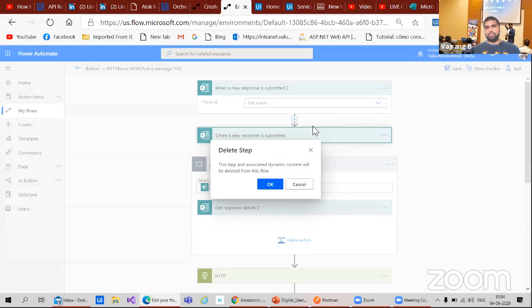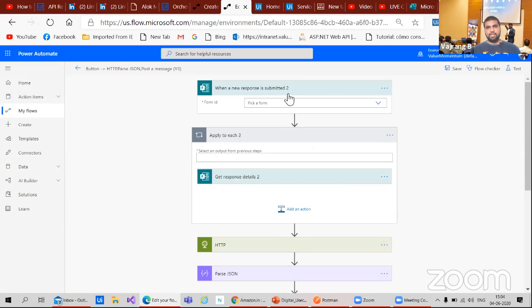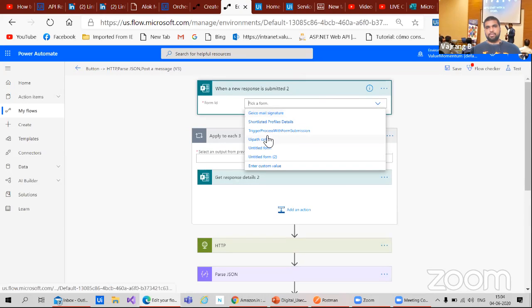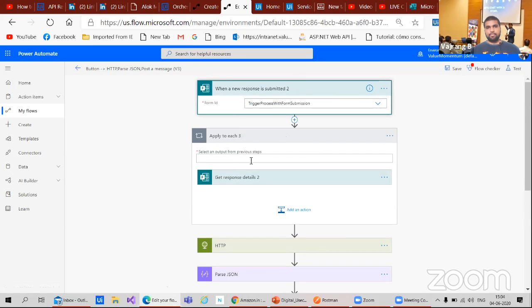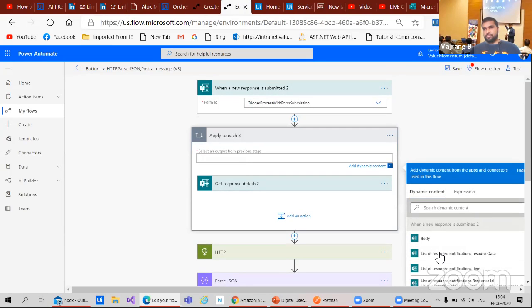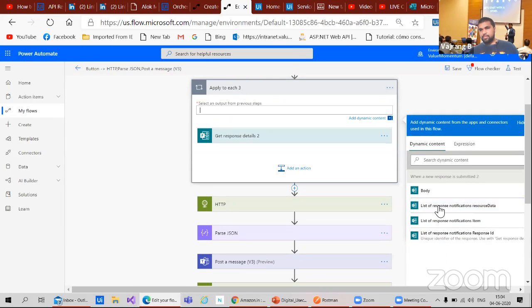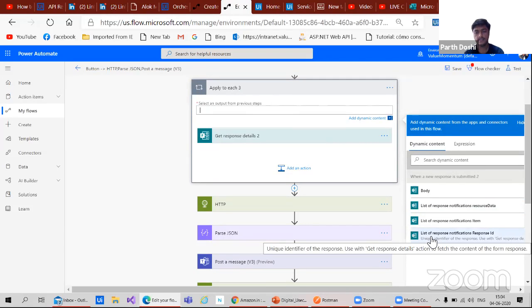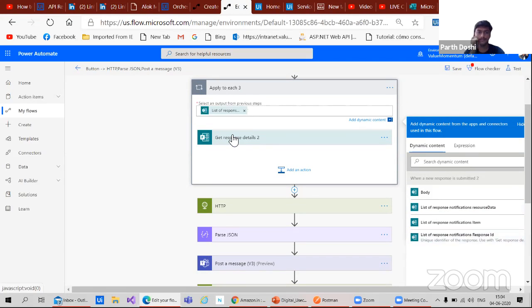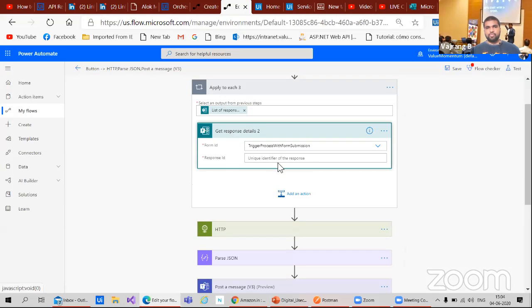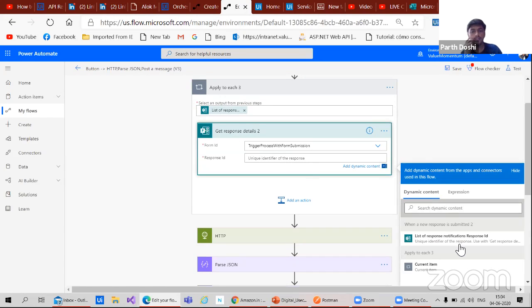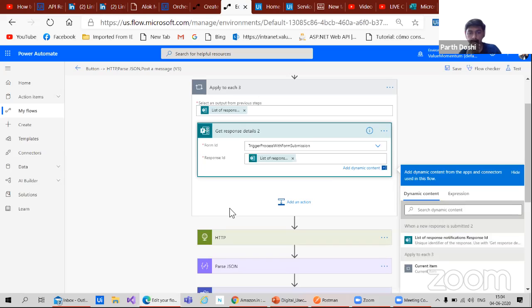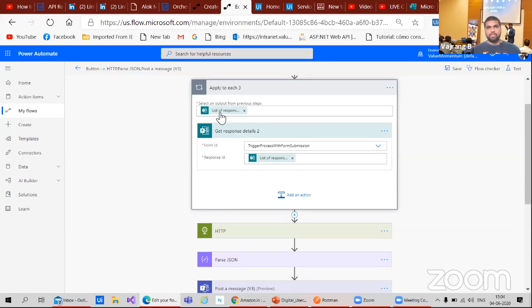If I delete this, then I need to pick a form again. Let's add the form here. Select an output from the previous list. Yes, response list, resource data, response ID. Get response details, which we have, again with the same response ID. But the only thing is trigger body resource data response ID is what we have here.